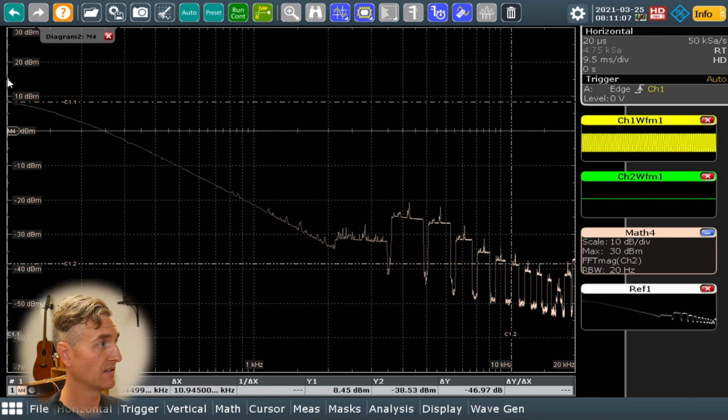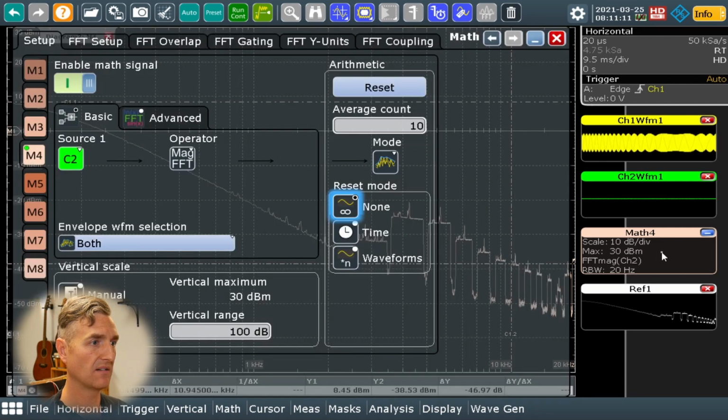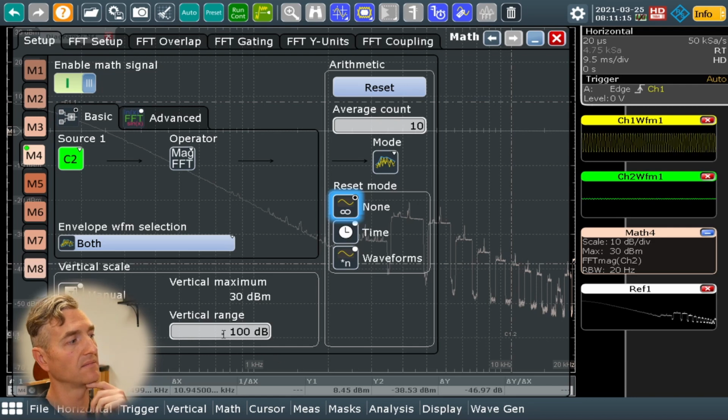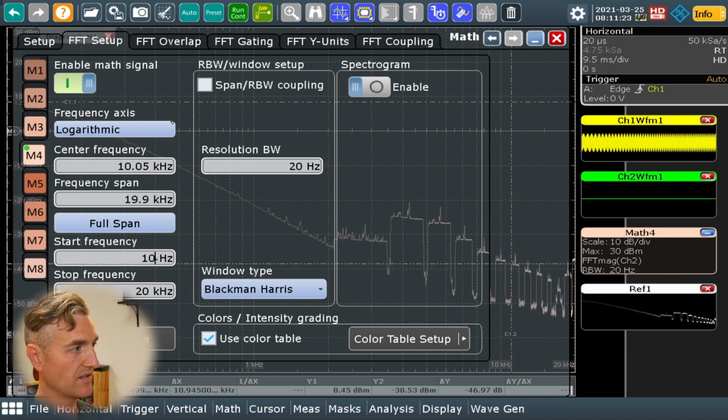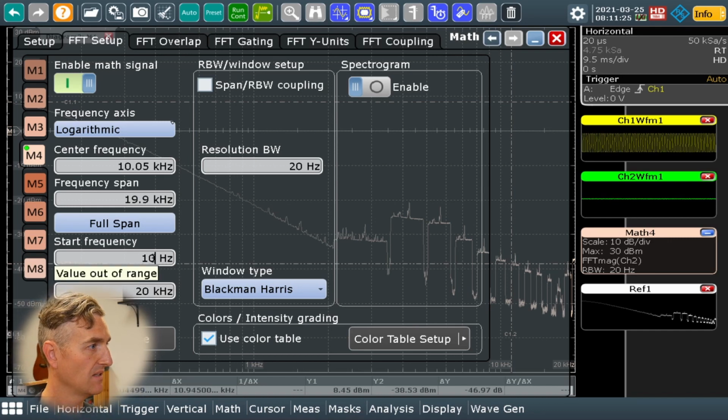Wait a second, have I messed up my start frequency? 100 hertz is where it's starting. Start frequency 100 hertz? No. 10 hertz, 10 hertz. I was like, wait a second. I feel like I'm missing some stuff.